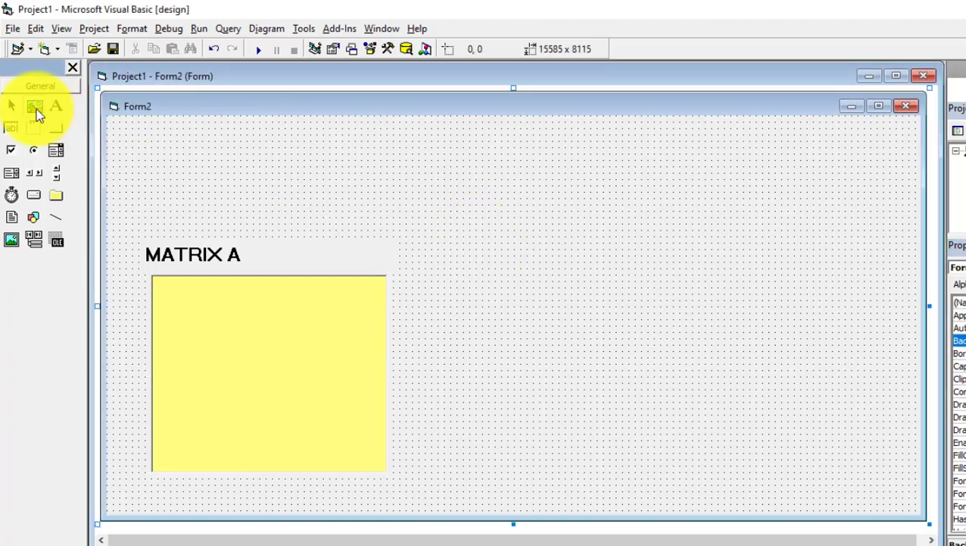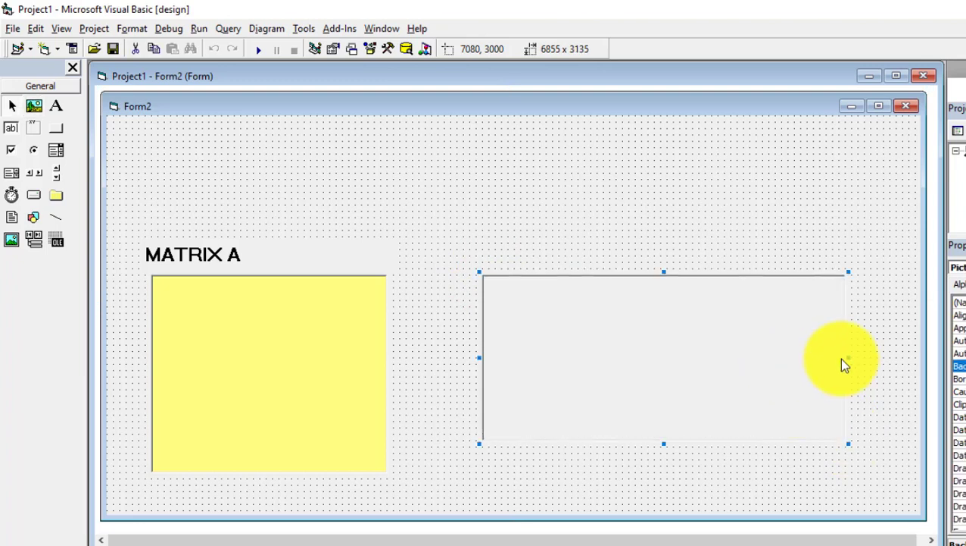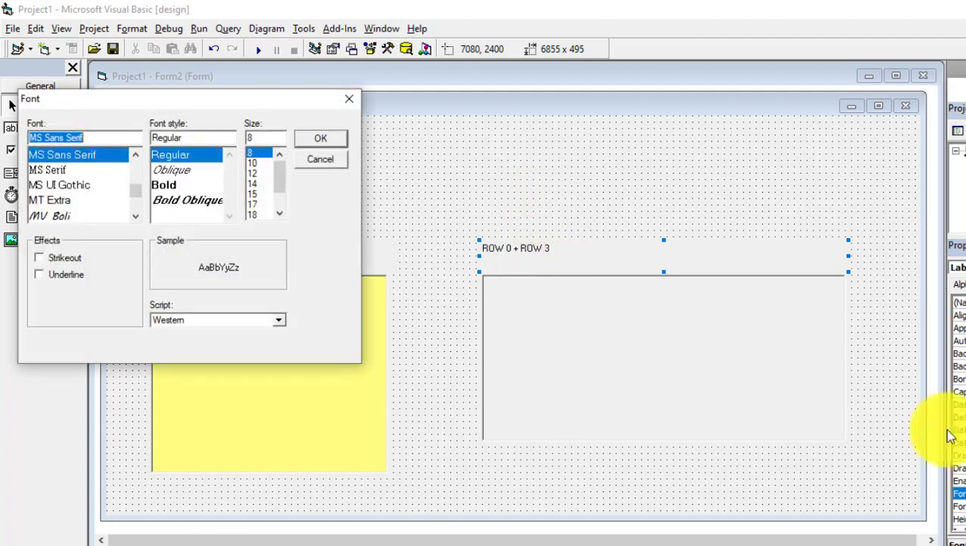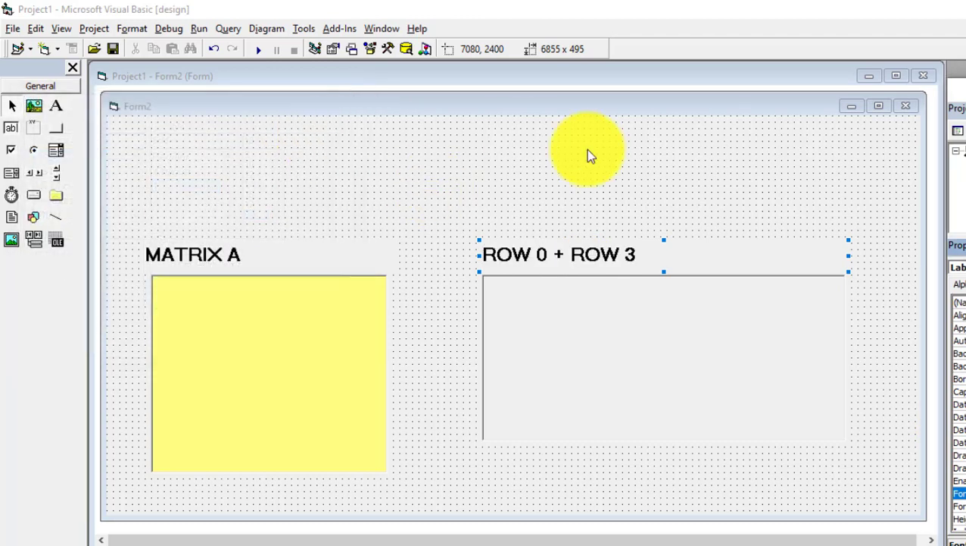Now let me bring another picture box where the sum of the first row and the last row will be displayed. So I can put it here. Let me label it. Let me say this is row 0 plus row 3. Remember, if the rows are 4, the first one is numbered 0 and the last one will be numbered 3. So I can change its font size. Okay, great.